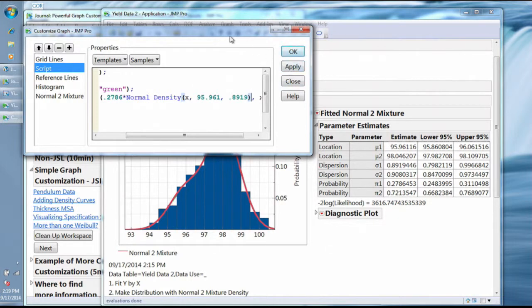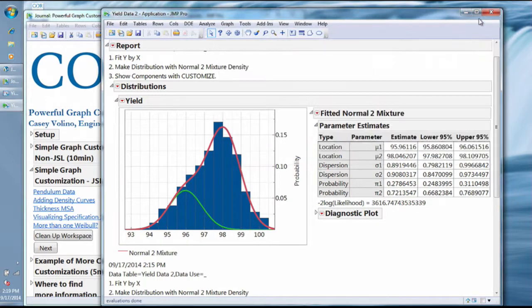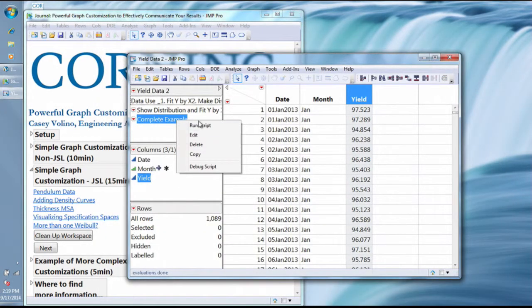So when I apply that, nothing happens. And the reason for that is this is sort of the order that things are plotted on this graph, that they're painted on the graph. So at first it does grid lines, then my little normal distribution, then reference lines, then the histogram, which covers everything up, and then on top of that histogram, this normal 2 mixture. So I can just click the up and down buttons to bring something forward right through here. So you can see there's the little piece of the low end of that distribution. I actually have the completed example.